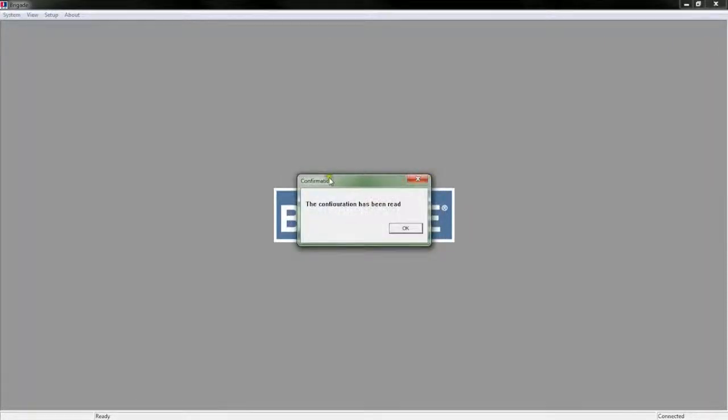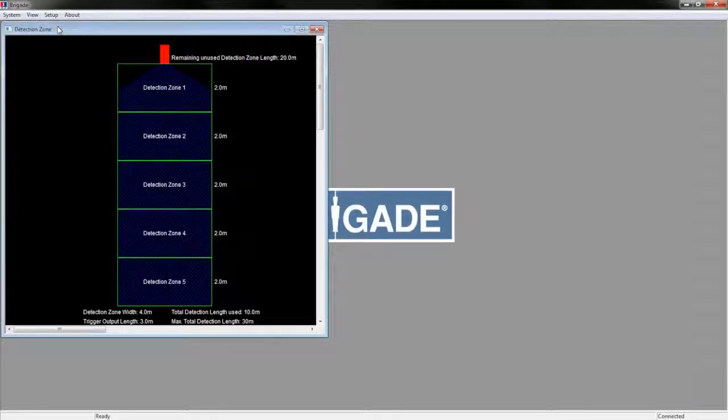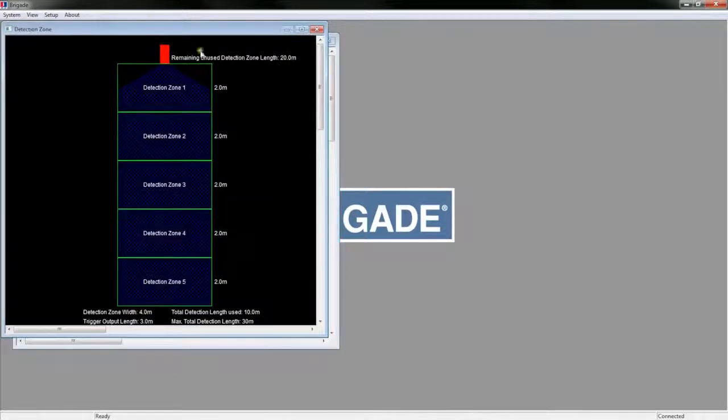The tool will connect and read the current configuration of the system. Click OK. Click View to see the current setup for both the detection zone and the blind zone. You can switch between the two windows in the Setup tab by ticking the appropriate zone.